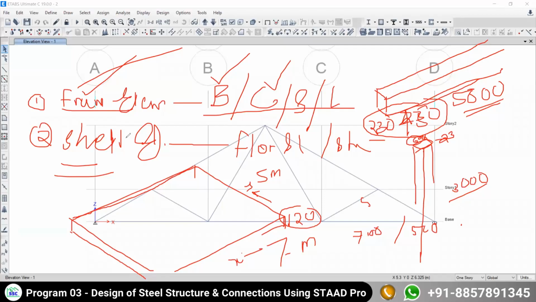Sir, in frame element, beam, column, and slab? Beam, column. Next, spindle. Spindle and links.